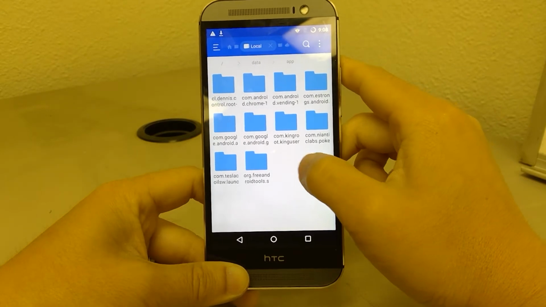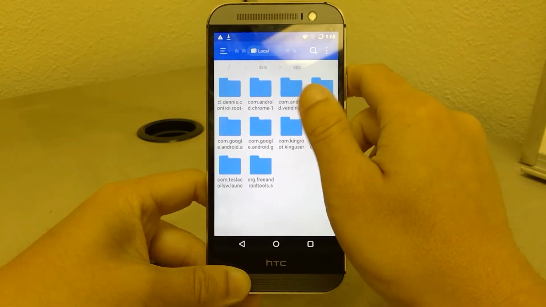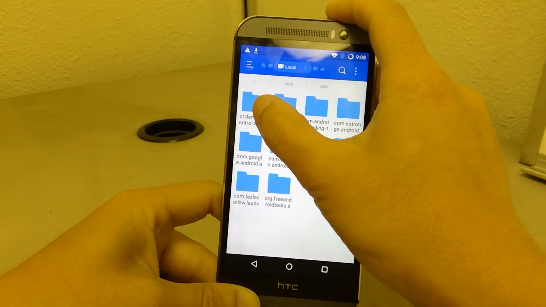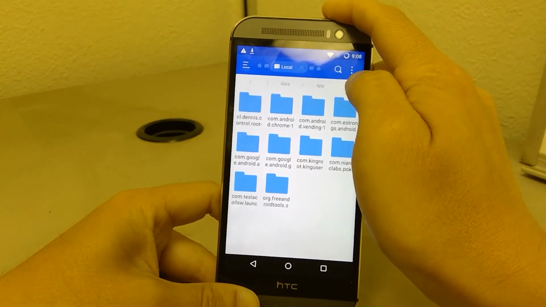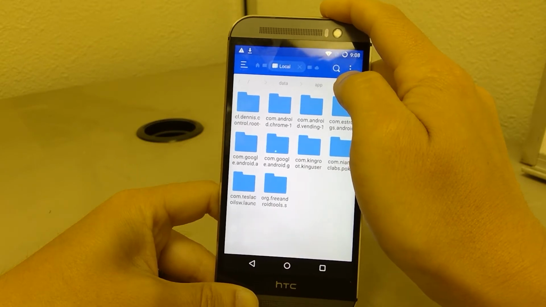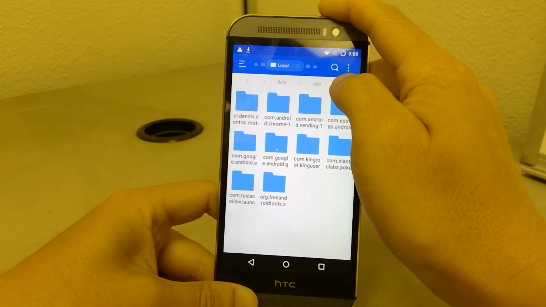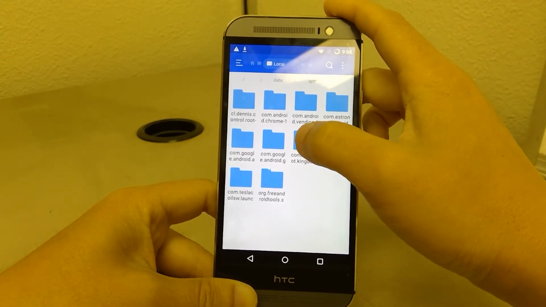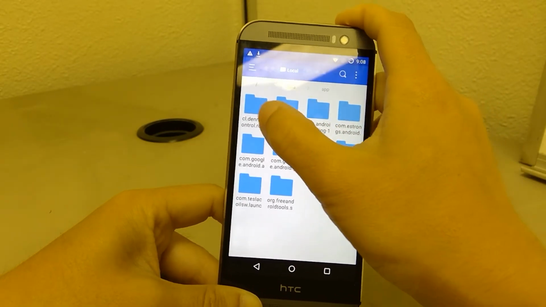Okay, so you're going to look for the package name of the spoofing app that you installed. Now in my case, it's going to be this one up in the corner. And the reason why I know that is because I've worked with this app a lot, so I recognize the name, but depending on the app that you choose, you might have to do some digging around to see which one is which.